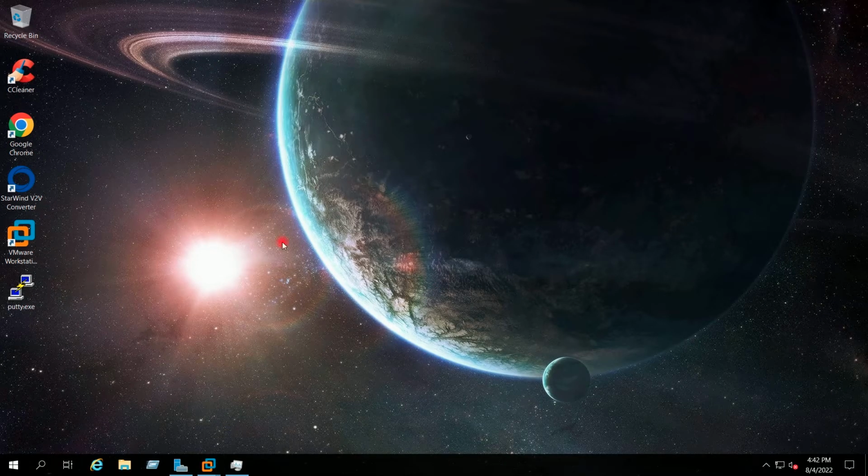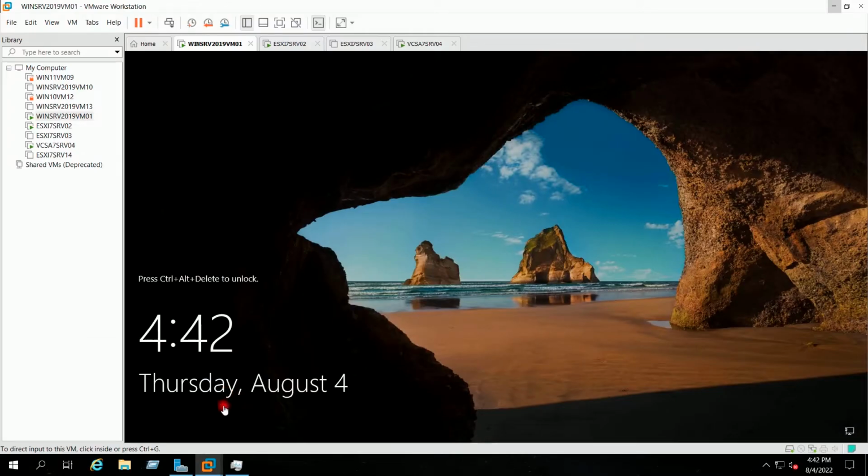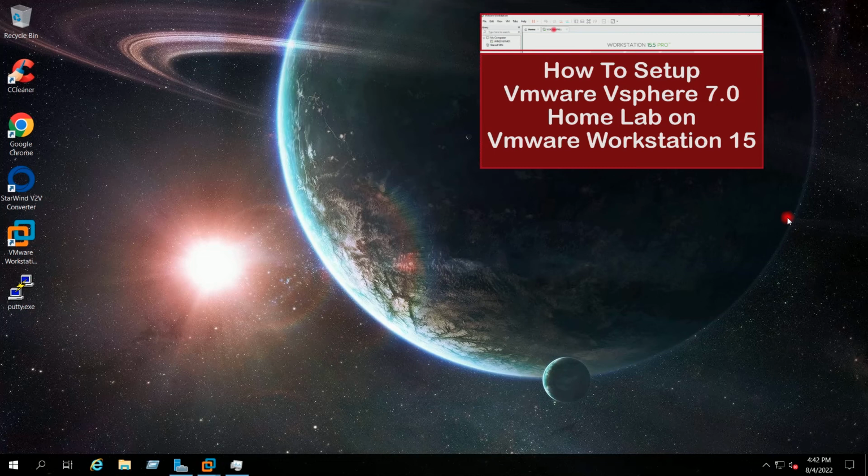This is my main system on which I have installed the VMware Workstation, and on the VMware Workstation I have created the vSphere 7 cluster, or vSphere 7 home lab. You can click on the I button on the top and go to the video which explains in detail how to create the vSphere 7 home lab on the VMware Workstation.